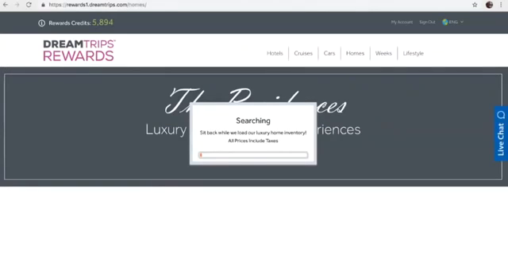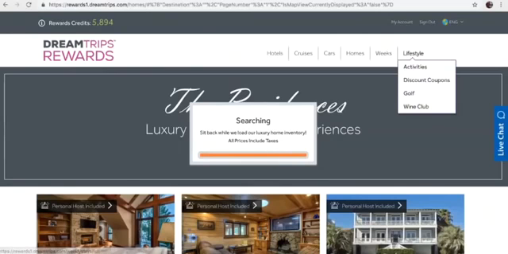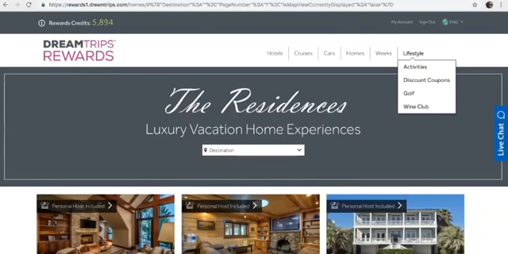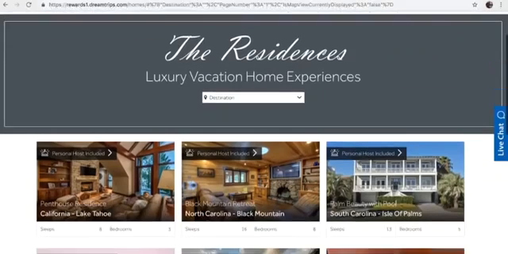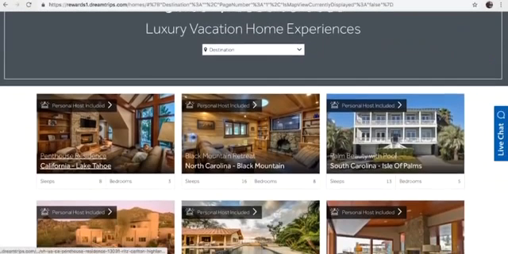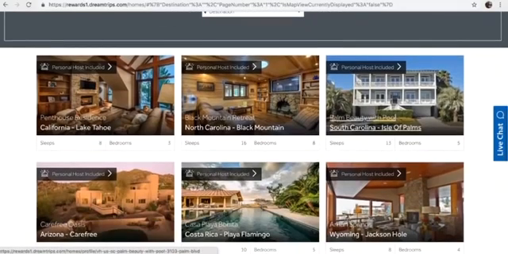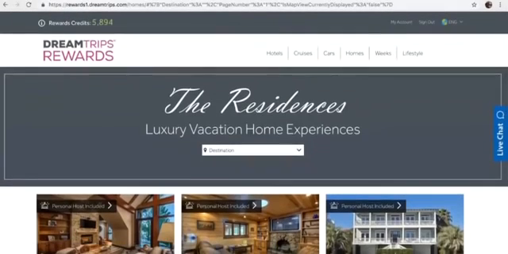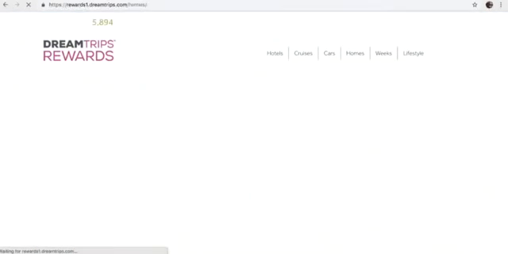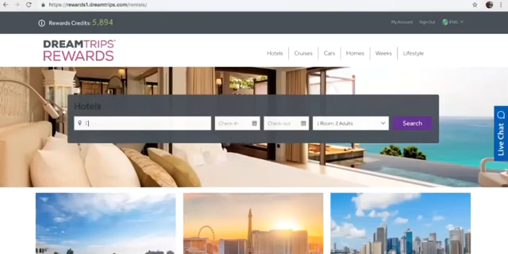I was checking around in here, week-long stays all around, and some lifestyle activities, other discount coupons. There's an on-demand wine club that you can invoke, as well as golfing in here. But look at some of these great places in here. Lake Tahoe to go skiing, right? Isle of Palms in South Carolina. Tons of fun stuff. So I'm just going to go right in here to hotels. And I'm heading back to Arizona.